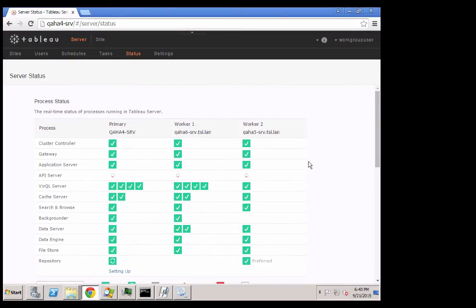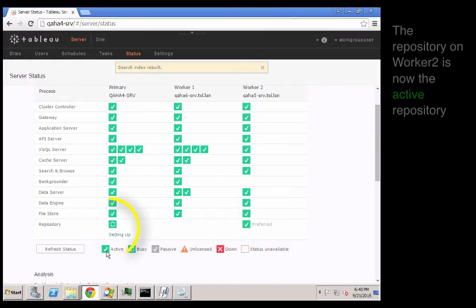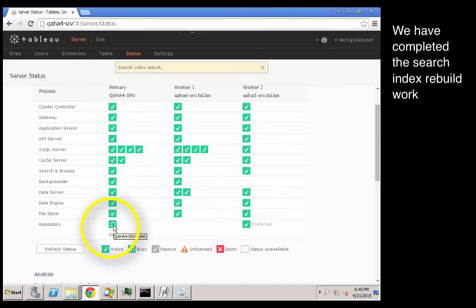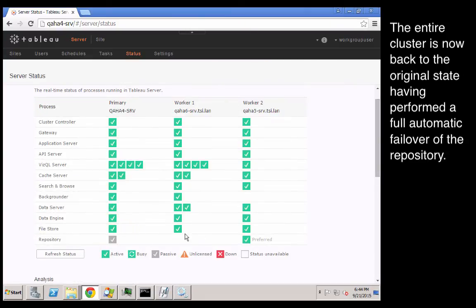As part of doing this, Tableau Server may decide to reindex or build your search indexes again. And once that is done, you'll notice that in this particular case, worker 2 is now showing the active repository and it's a preferred box. And on worker 1, on primary, you see that it's setting up and then it comes back up as a passive repository. So the entire cluster is now back to the original state where we started, with primary having the passive repository and worker 2 having the preferred active repository.